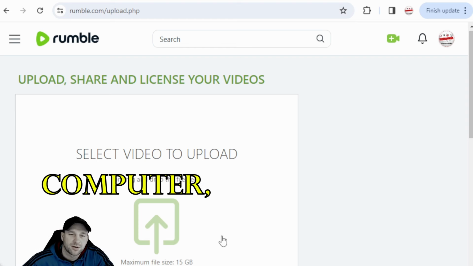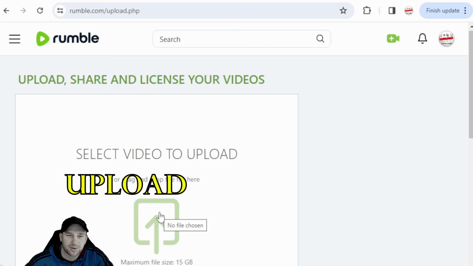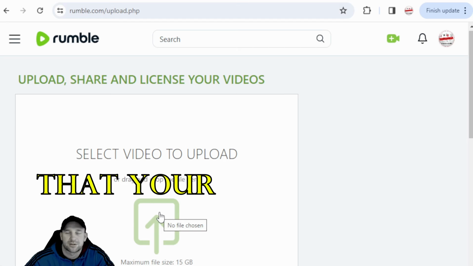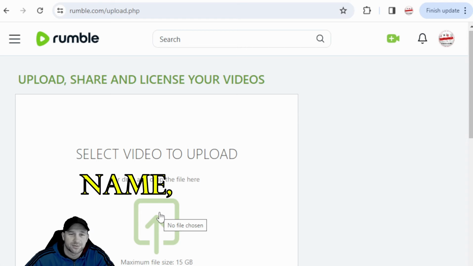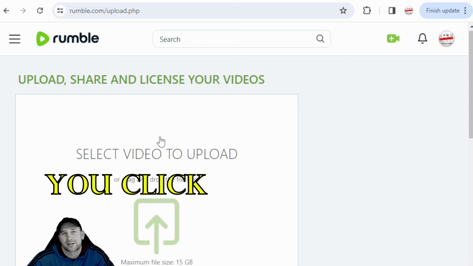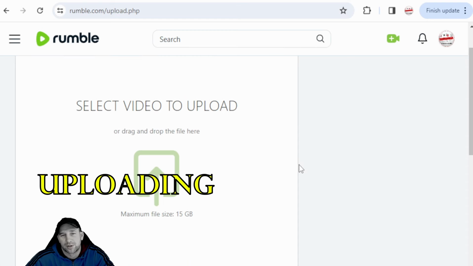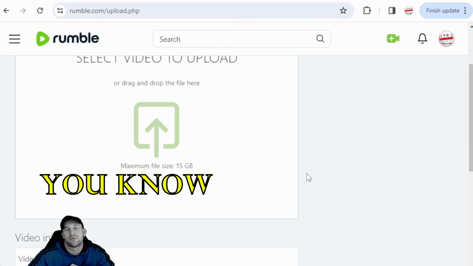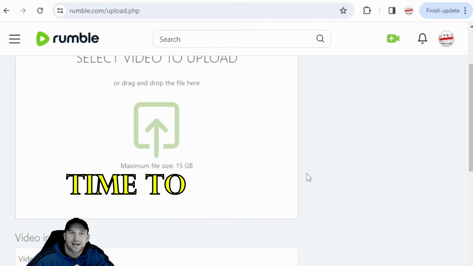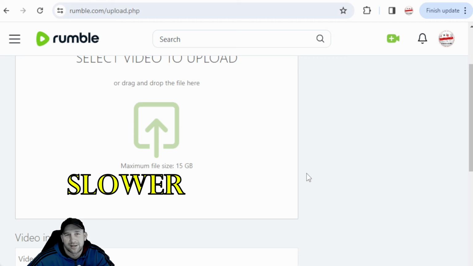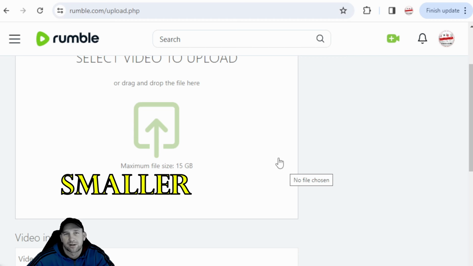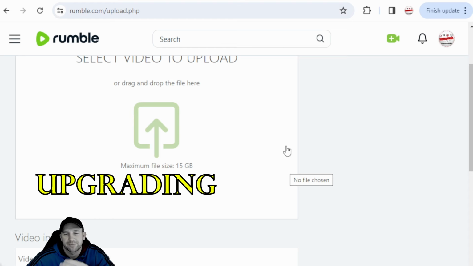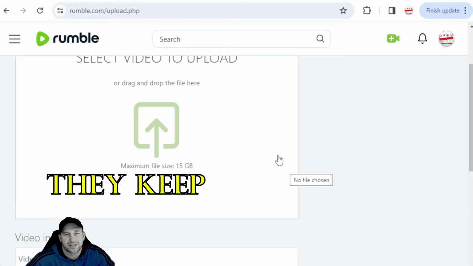From your computer, you'll just want to click on upload your videos, and make sure whatever file folder your video is in, whether it's C drive or D drive, you just click on that. As soon as you click on your file folder, it will start uploading and processing. The one thing I'll let you know with Rumble is it does take a little bit of time to process, because their servers are sometimes a little slower, since this is a smaller company. But they're going to keep upgrading, and it'll keep getting faster and faster as they keep growing bigger.